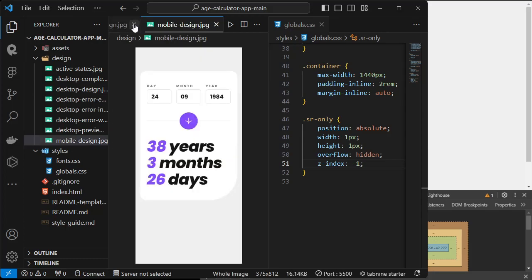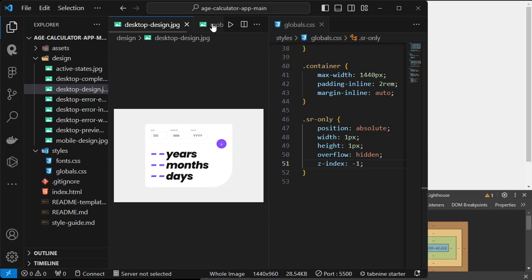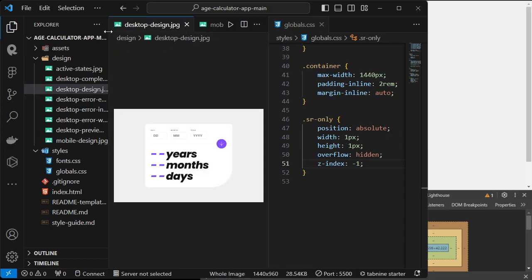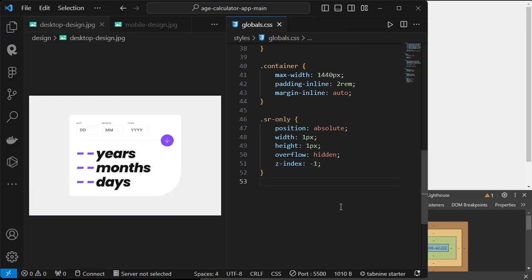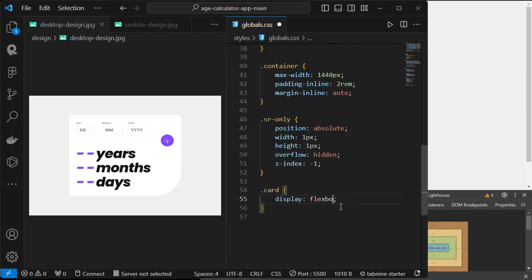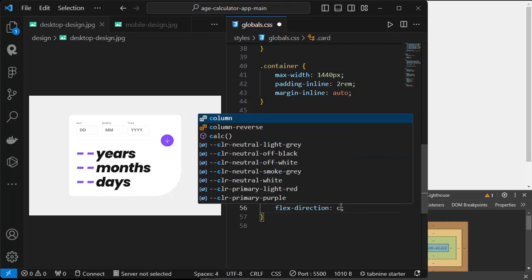Yeah. So maybe we can use a clamp. Okay, let's do that. So just this and go start card. So card will have a display flex, direction of column.